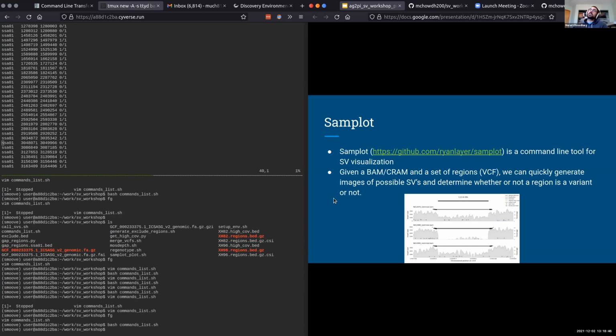So the idea is that given any BAM or CRAM alignment file and a set of regions, for example, in a BCF or a BED file, then we can just quickly generate images of these regions and be able to verify whether these SVs are true positives, false positives, or look at any other various properties of interest through this. So for example, in this example of images here, this gray plot is essentially the depth of coverage of a particular sample at a particular genomic region, which is basically the x-axis coordinates here. In this particular case, this is a human genome sample that we took this image from, on chromosome 4 from this point to this point.